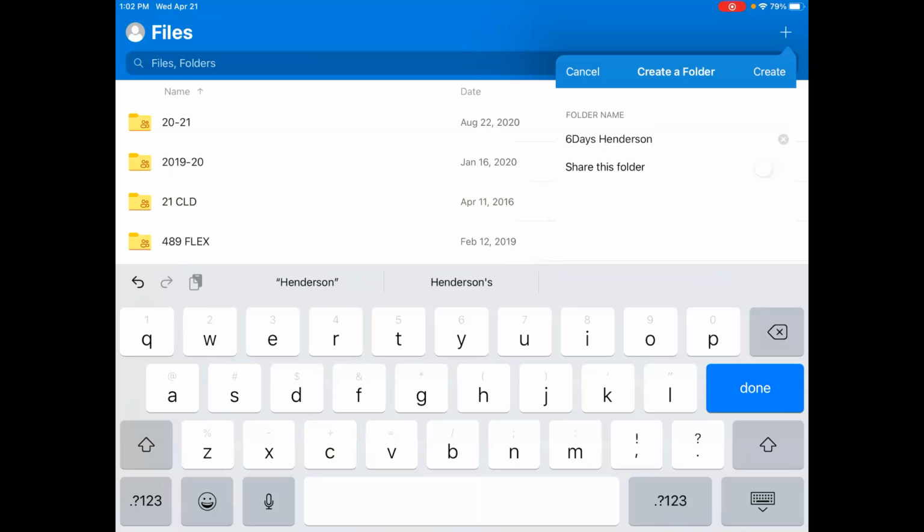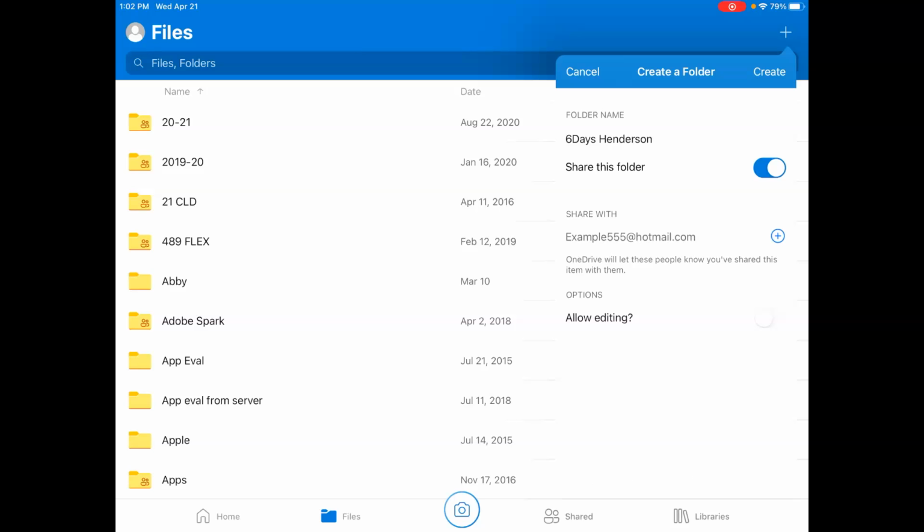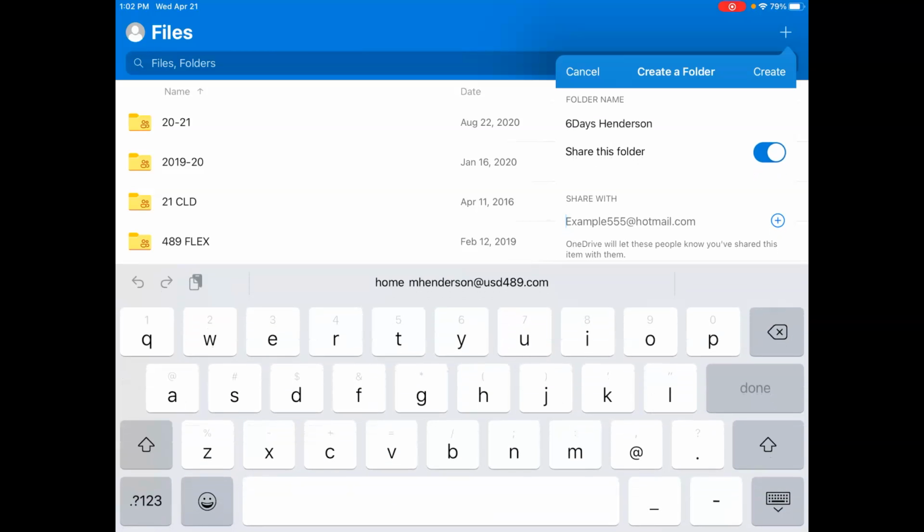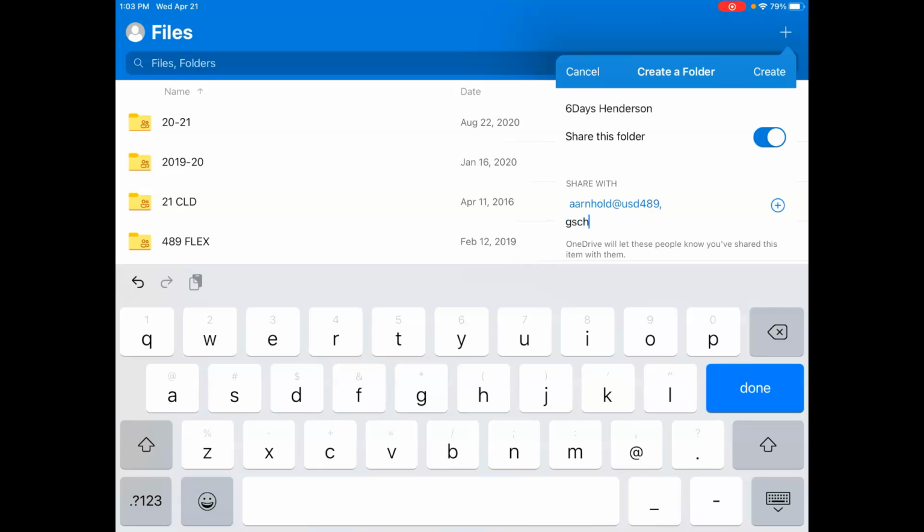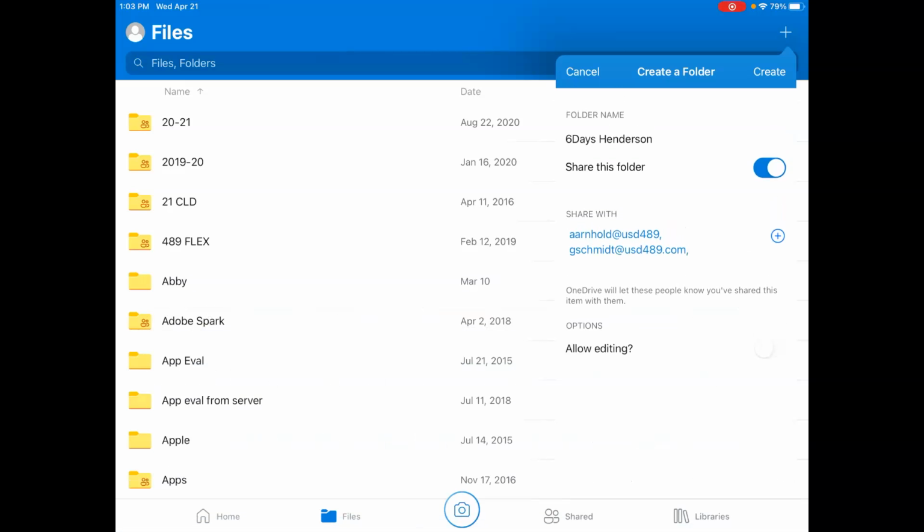And so then if you tap this little toggle switch below the folder name, we can go ahead and enable sharing of this folder. And if you tap in the little example box there, we can type the email addresses of the people with whom you want to share the folder by tapping below the first email address and adding another one. So you do need to know the email addresses of your teammates. And then once you've added each teammate, don't forget to add me so that I can check you off for your points for the contest.